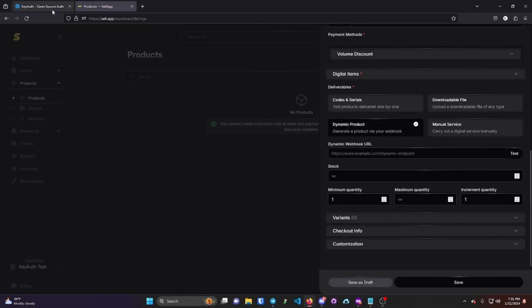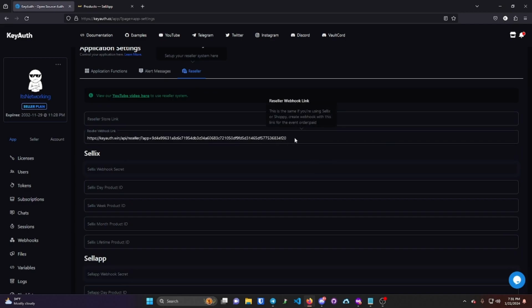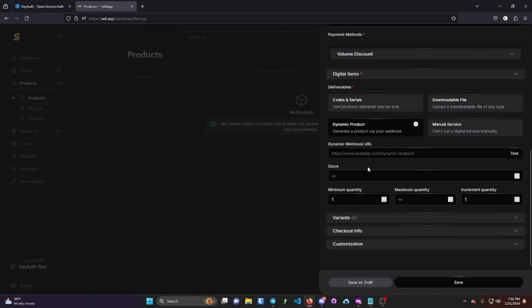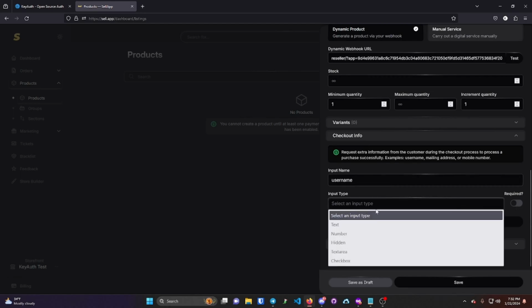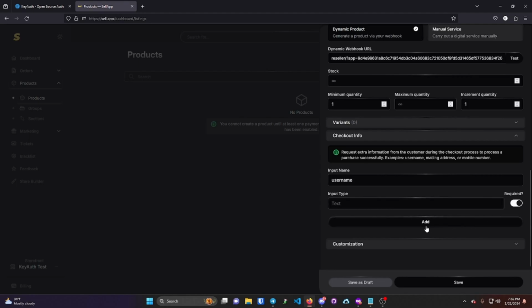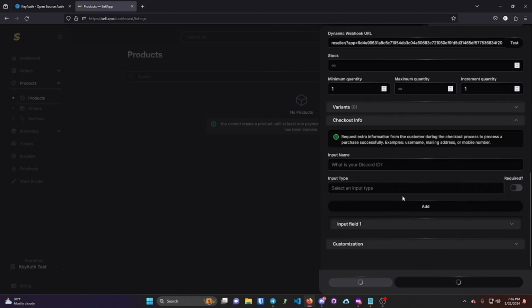And then we're going to go back to KeyAuth. We're going to copy this link right here, reseller webhook link, and then just go ahead and paste that in there. And then for the checkout info, we're going to just type in username with all lowercase and select text, and then make sure it's required, and then just click on add. Then we're just going to go ahead and save it.